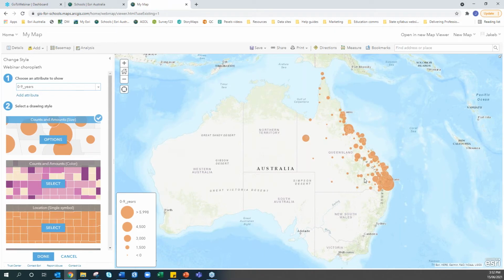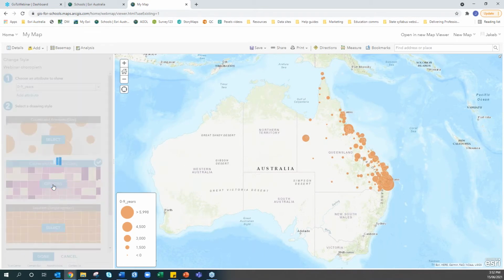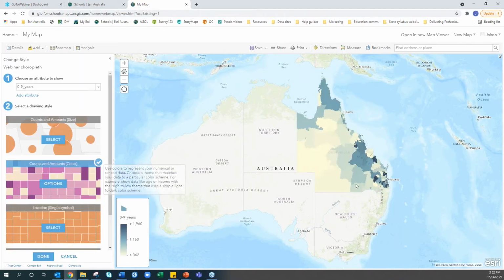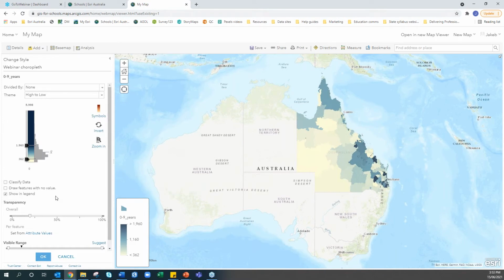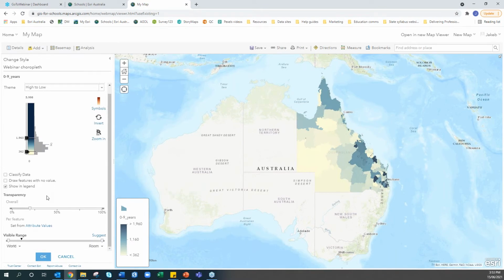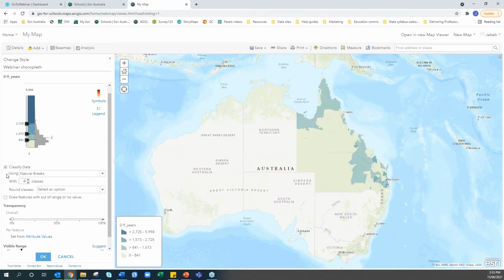For this one, where statistical areas aren't recognized as proper locations, it's not the best tool for the job. So if we change it from counts and amounts size to counts and amounts color, we're going to return to that choropleth look. So we select that, and we can see that a really nice choropleth is beginning to form. And I can click on options here, and I can actually make some decisions about how I want to classify this data. And this is something I stress to teachers and students as well.